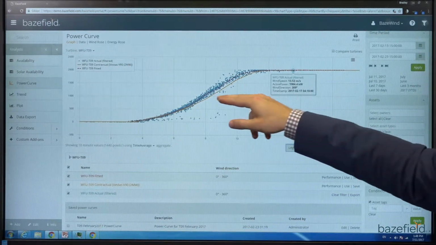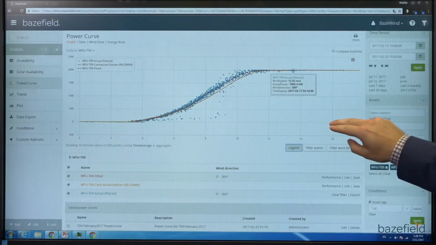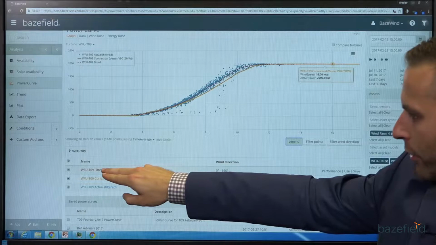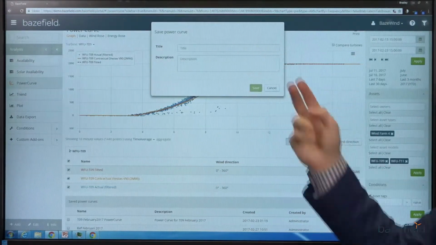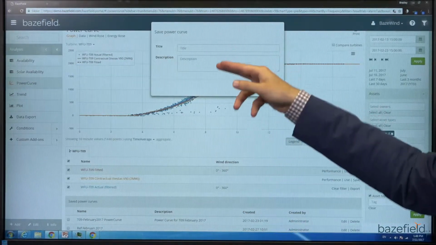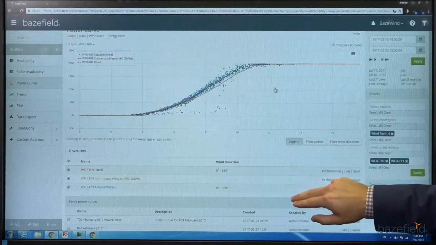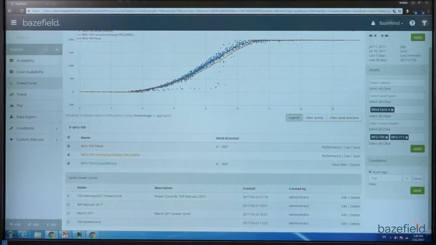So you might want to actually take this red polynomial fit and do something with it. You might want to just save it. So if I scroll over to the fitted curve here, which pops up, and I just hit save, this will allow me to save a title and description. Perhaps I want to do an analysis on February 2017's power curve. I could type that in here, hit save, and when I do that, it will pop up into the list, my library of saved power curves, and we store those forever.